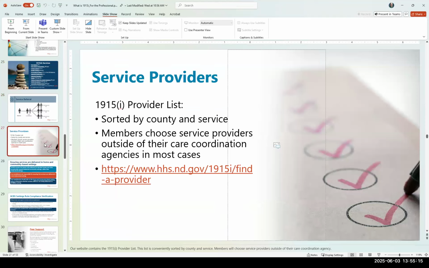Again, as I said, we have a list of providers sorted by county and service. Members can choose the service provider, and they have to choose the service provider outside of their care coordination agency.